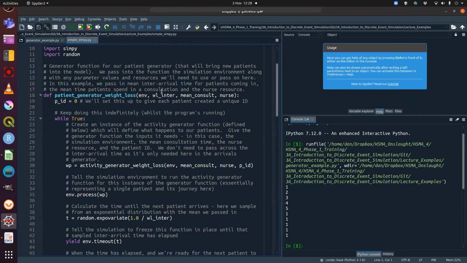I'm also going to pass it the mean inter-arrival time, because I'm going to need that to feed into my distribution so I can sample from an exponential distribution when the next patient should come in. I'm going to pass in the mean consultation time, so on average, how long is a patient spending with the nurse? And I'm also going to pass in the nurse itself, so this is the nurse as a resource. And again, remember I said SimPy already knows what a resource is. This, which I'll show you in a moment, we set up as a SimPy resource, and it knows this is a resource.